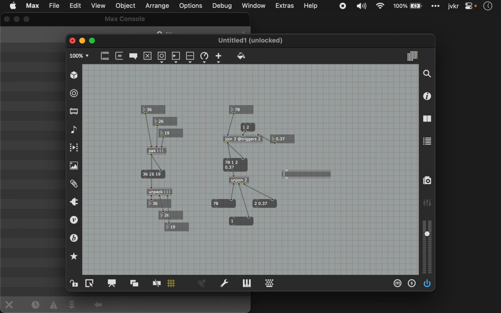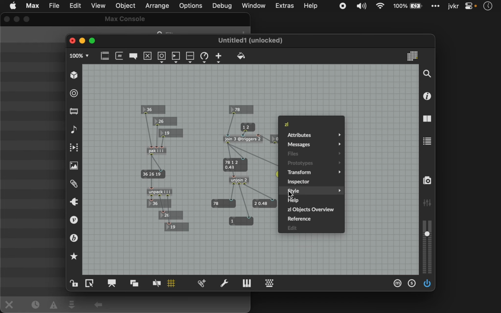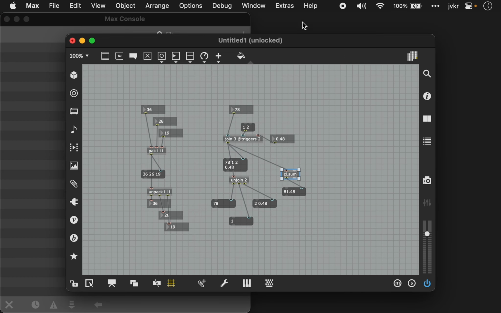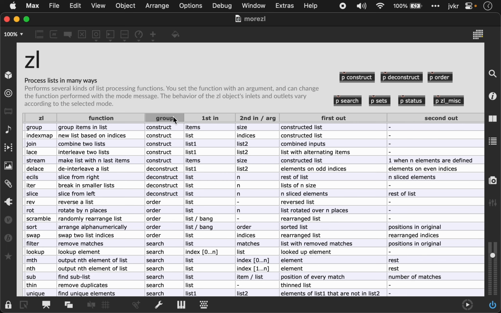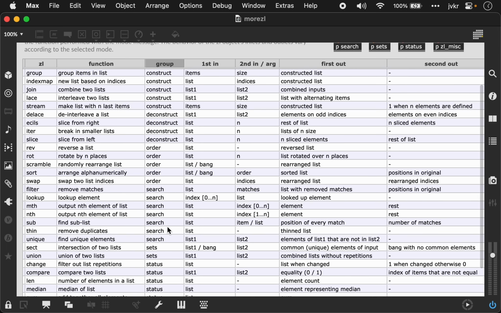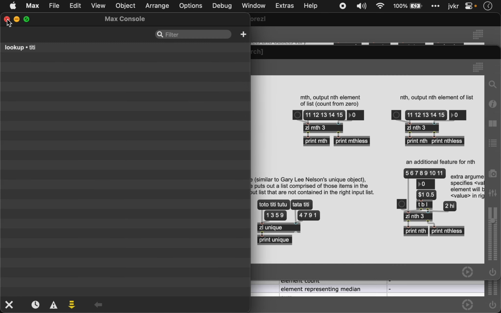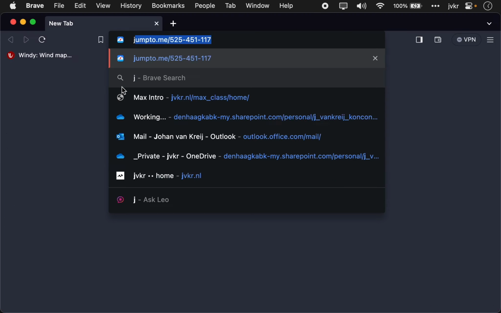When working with lists, it is important to be aware of the ZL object, which combines a great variety of functionality in a single package. For instance, ZL sum sums together all elements of a list. The help file of ZL is somewhat unpractical. Therefore, I created an overview of all ZL functionality, which makes it easier to search, for instance, based on type. The patch can be downloaded at this location.